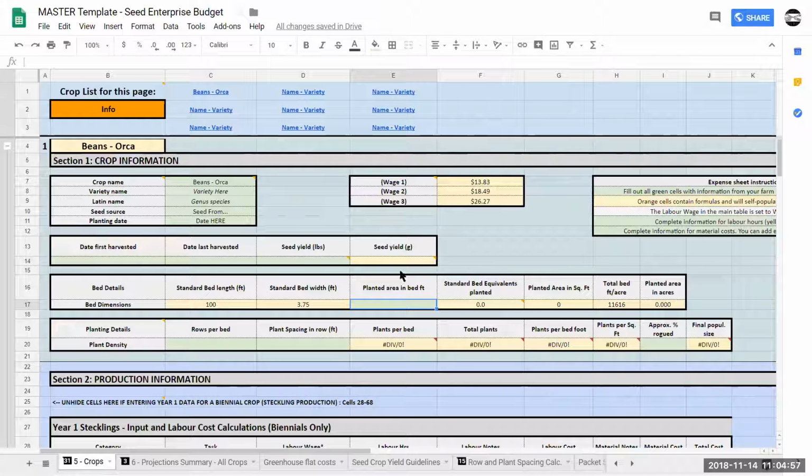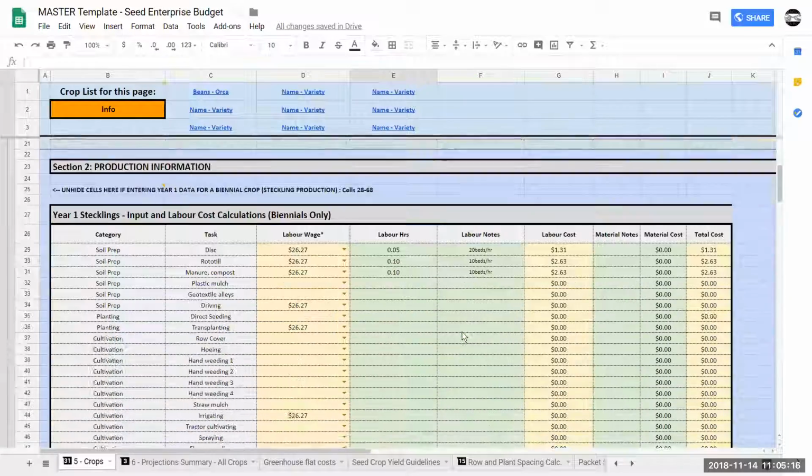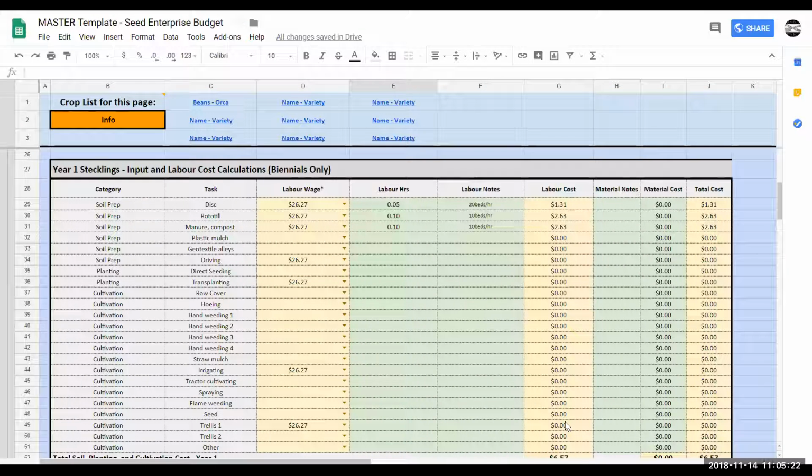In terms of seed yield, I'm going to use a projected seed yield based on the charts that we'll get to or my experience. And it is from this information that the spreadsheet is going to start producing information that's going to help us determine what the value of this crop is. So the second section here is really where we start putting in the information about producing the crop itself.